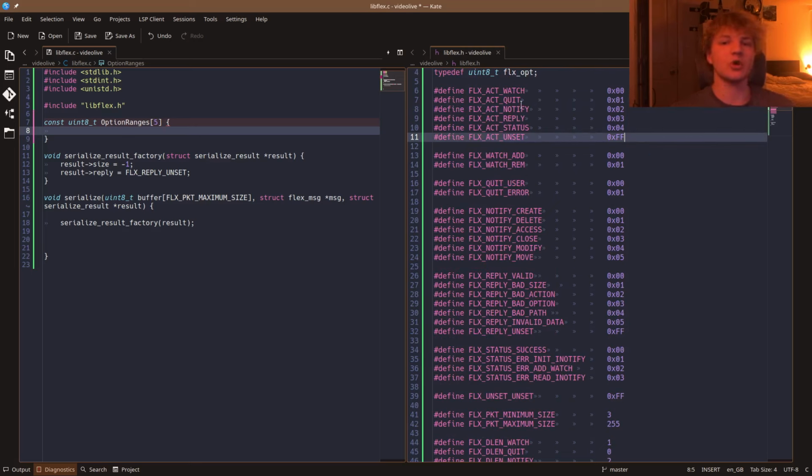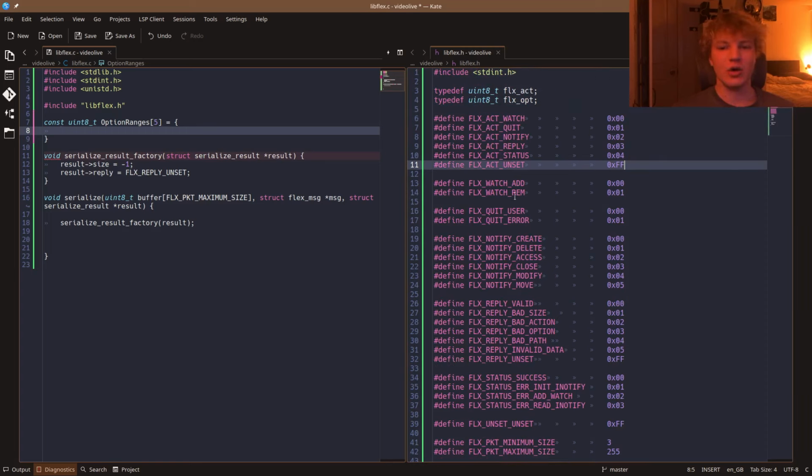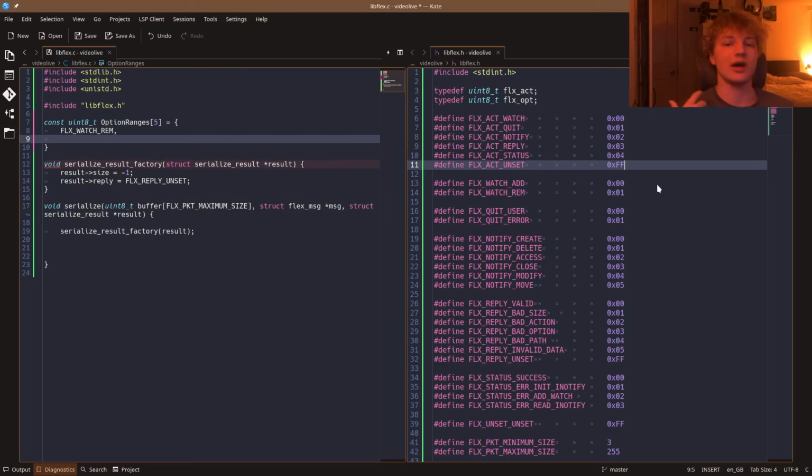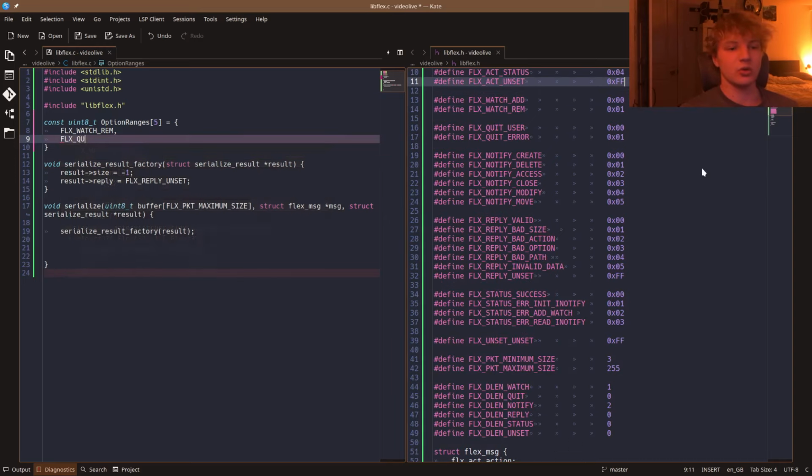Okay, so remember, options correspond to actions, and now what we're going to go ahead and do is define the maximum value of all of those options. And the only reason we can do this, right, is because we've got an ascending pattern here, essentially. If your values were kind of flip-flopping all over the place, you would need to use a different method, but we're going to do it like this because we can, basically. So for watch, our maximum one here is remove. So we'll do flex watch remove. And of course, if you were going to change these parameters, you'd have to update this as well. That's something to note. For quit, we've got flex quit error.